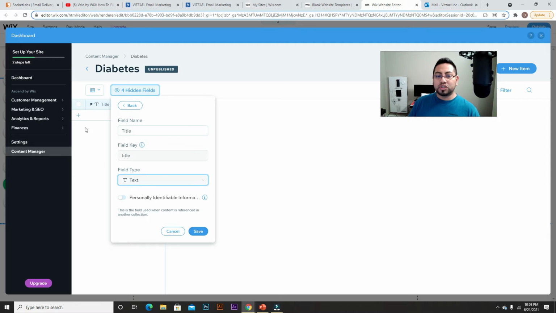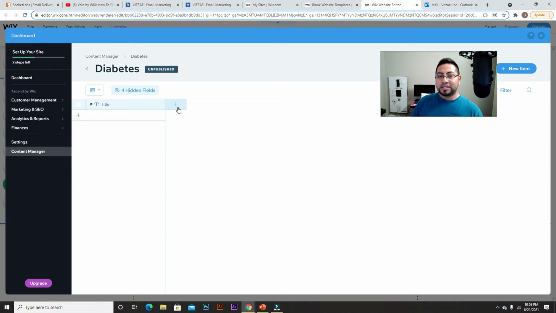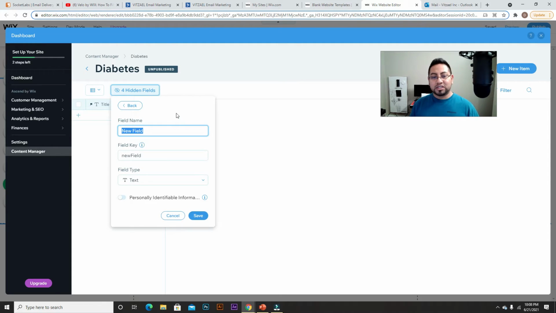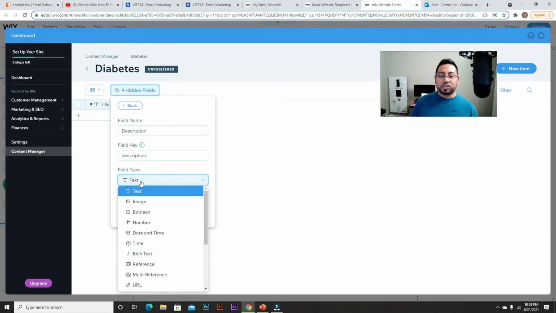But for now, we're just gonna keep it as a text. Second option, we're gonna add a description. On the description, we also gotta make sure it's just text, not image or anything else, because all we need is just text. Now, if you want to use rich text, is when you add a custom type of text.